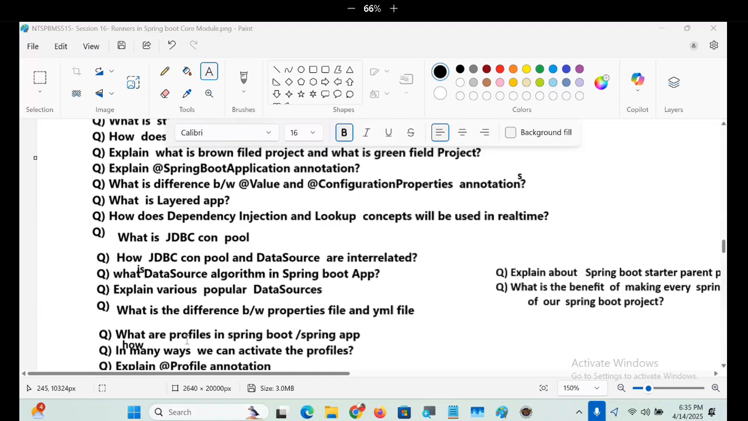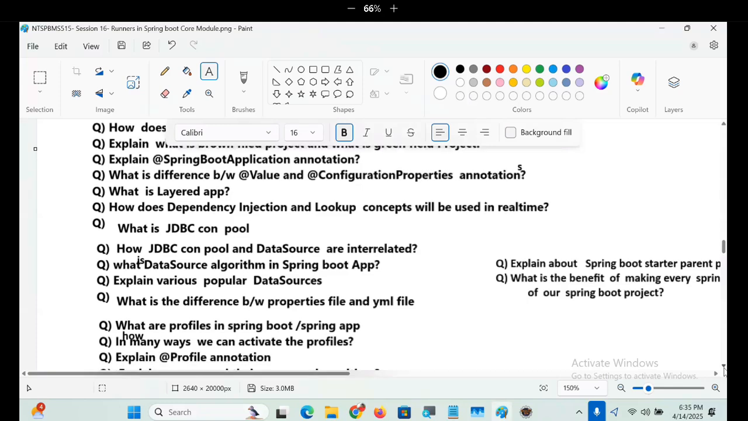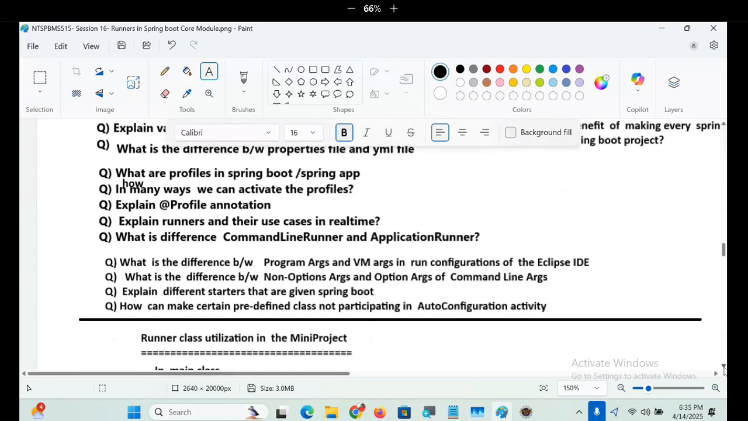What are the profiles in Spring or Spring Boot application? Profiles are given to execute the code according to the environment of this project, right? In how many ways can we activate profiles? There are 3 ways, but the popular one is using application.properties or YML file.